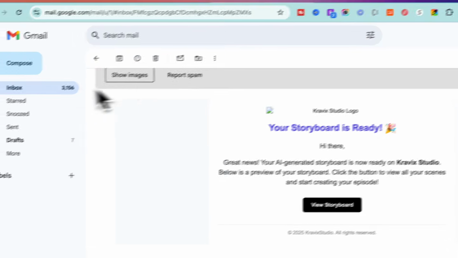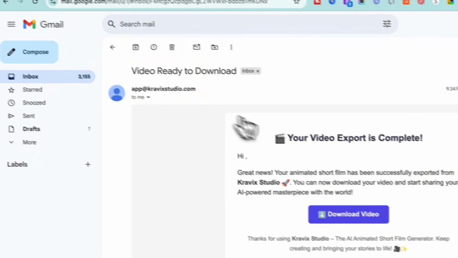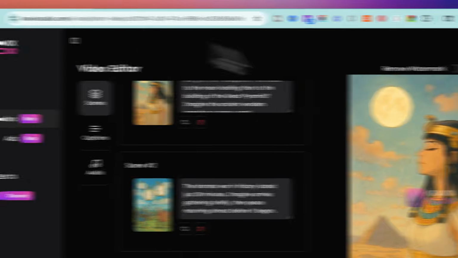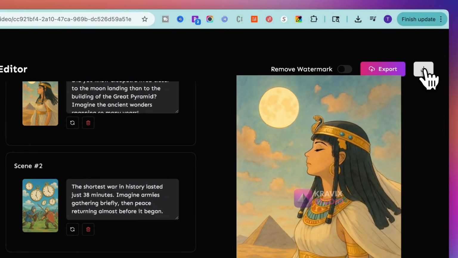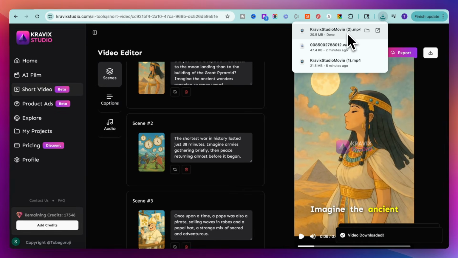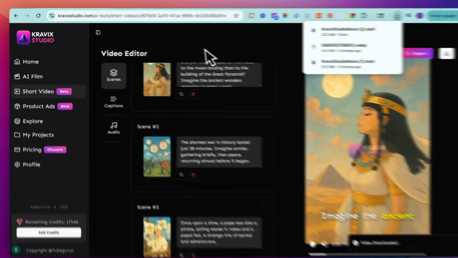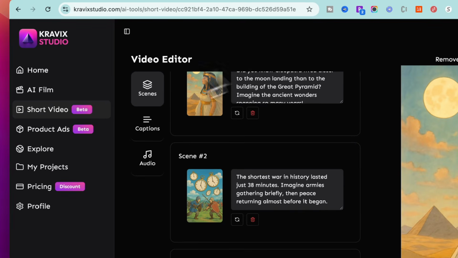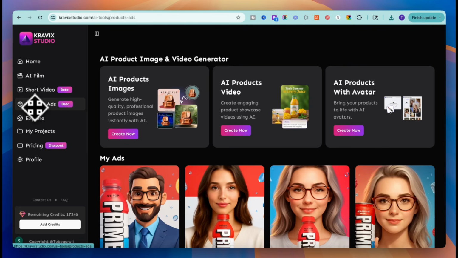And then you will also get a notification via email that the video is ready. Then simply download this video and then it's ready to post on a social media platform. How easy it is, right? The next interesting feature is the product ads, where you can generate an AI product ad with an avatar.